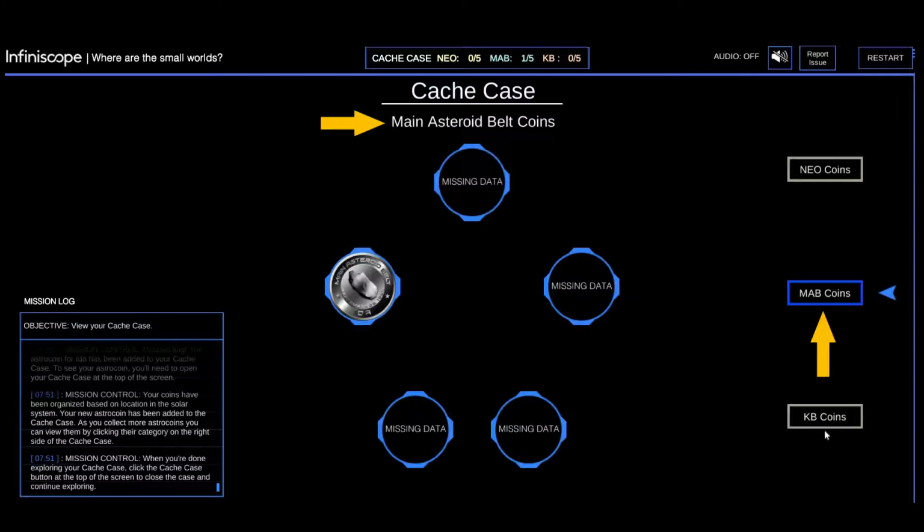To toggle between the three locations, click the different buttons along the right side of the cache case. The three locations are near-Earth objects, the main asteroid belt, and the Kuiper belt. Click the cache case button at the top of the screen to close the cache case.